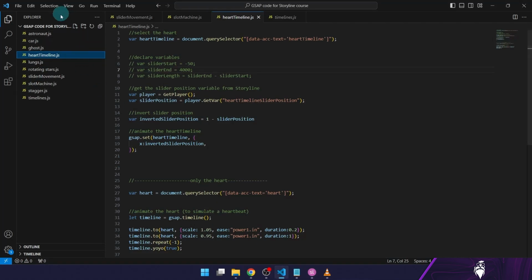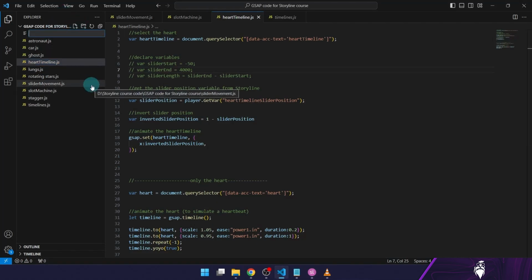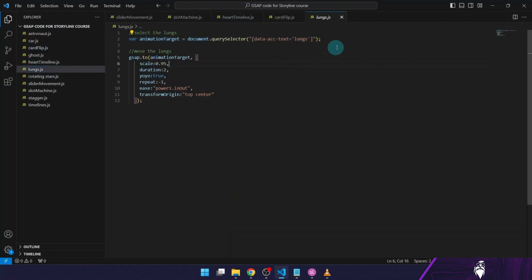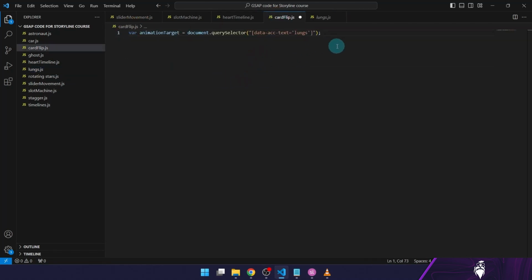Let's go to the code editor and create a new file, cardflip.js. Now let's take from the lungs. This is the easiest to take from. I'm gonna take this first line where we select the card front and card back. So here we got card_front for the accessibility name, and here we've got card_back. So we've selected the cards.